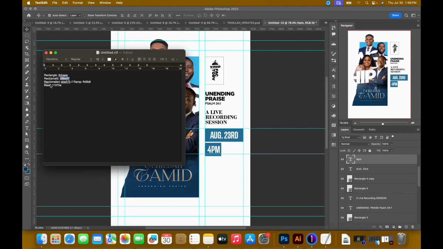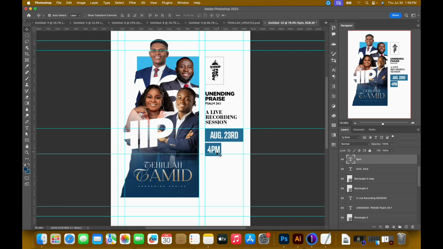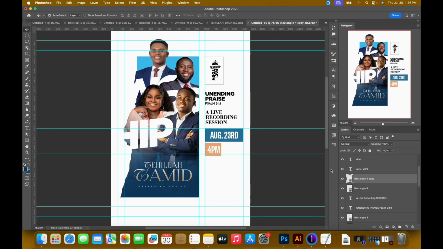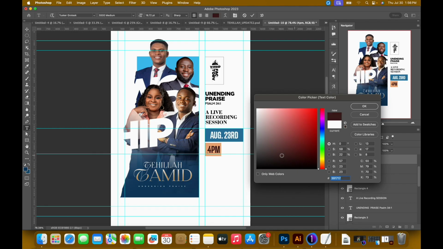Let me copy the color here. Command C, and then select this rectangle, and Command V. Double click on the 4 p.m., click here and then going for somewhere here for the color.